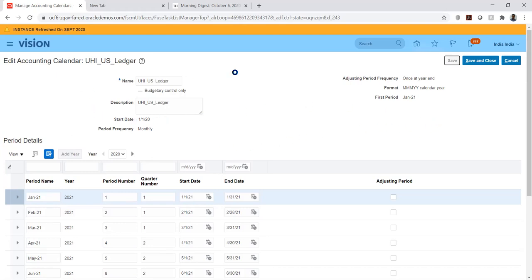So we have saved this particular calendar. If you see now, we will not have the back button to change the period configure options. So this will be kind of a one-time setup. Once this is done, we cannot change anything on the calendar.